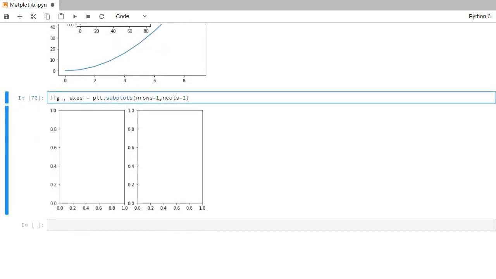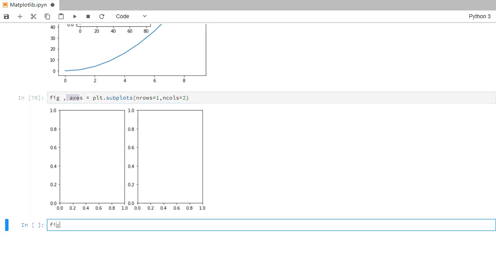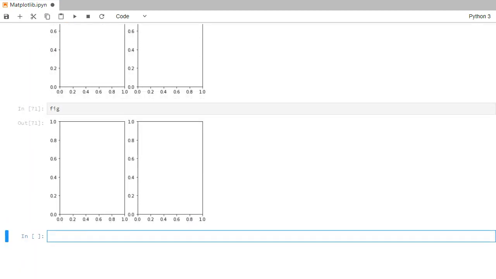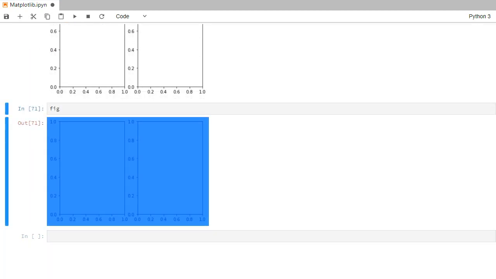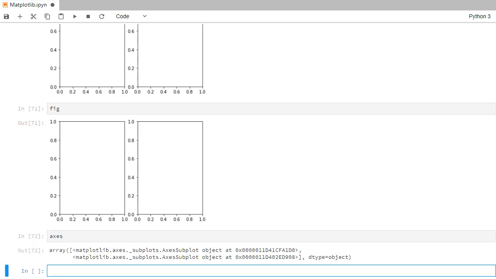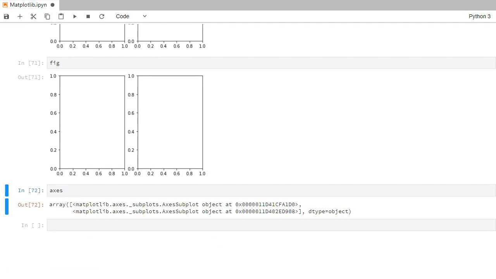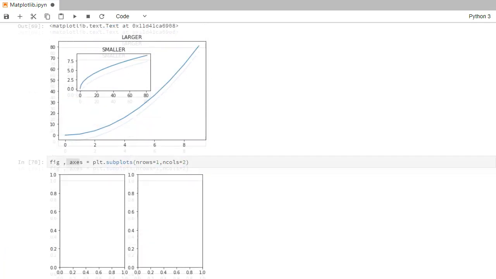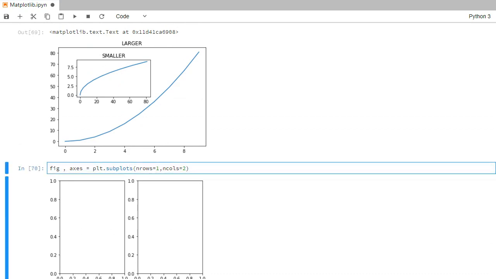If you want to see what fig and axis look like, let me call them individually. So fig is the actual chart over here, the actual plot, and axis is a numpy array of the 2 subplots. This subplots function allows us to use normal indexing on the axis numpy array to plot our subplots. Let me explain that now with an example.